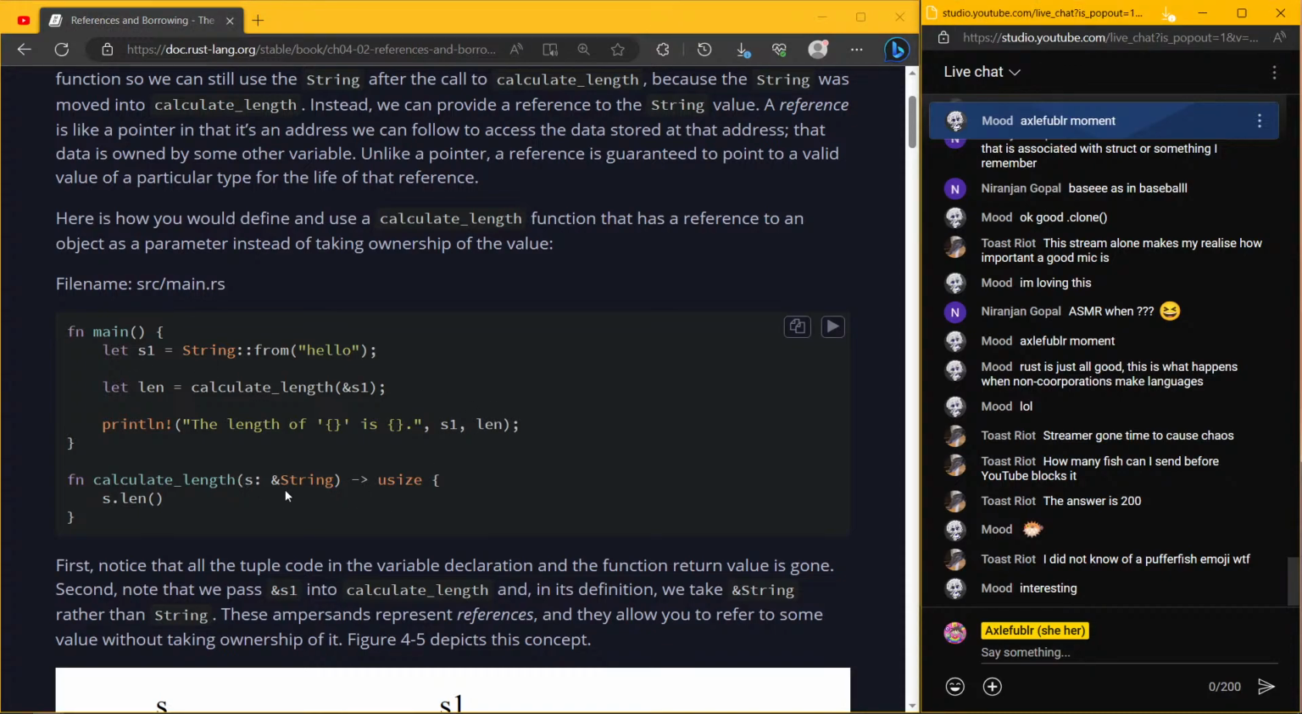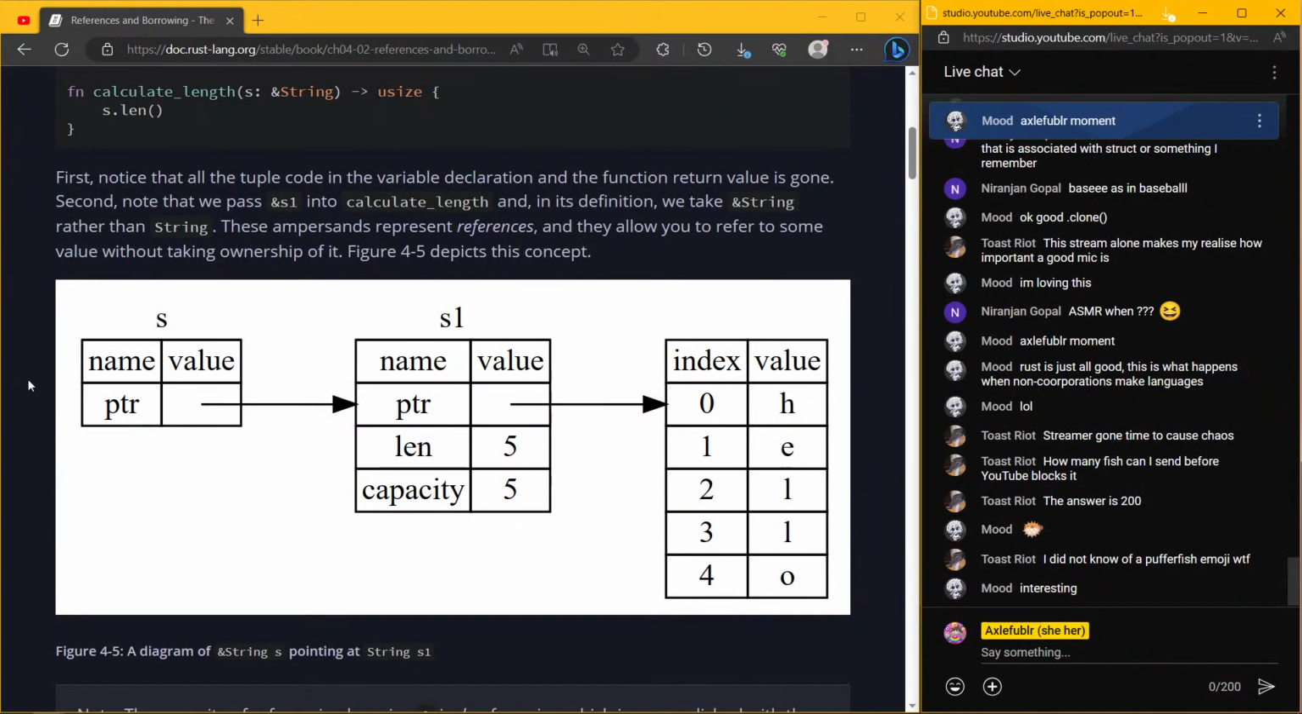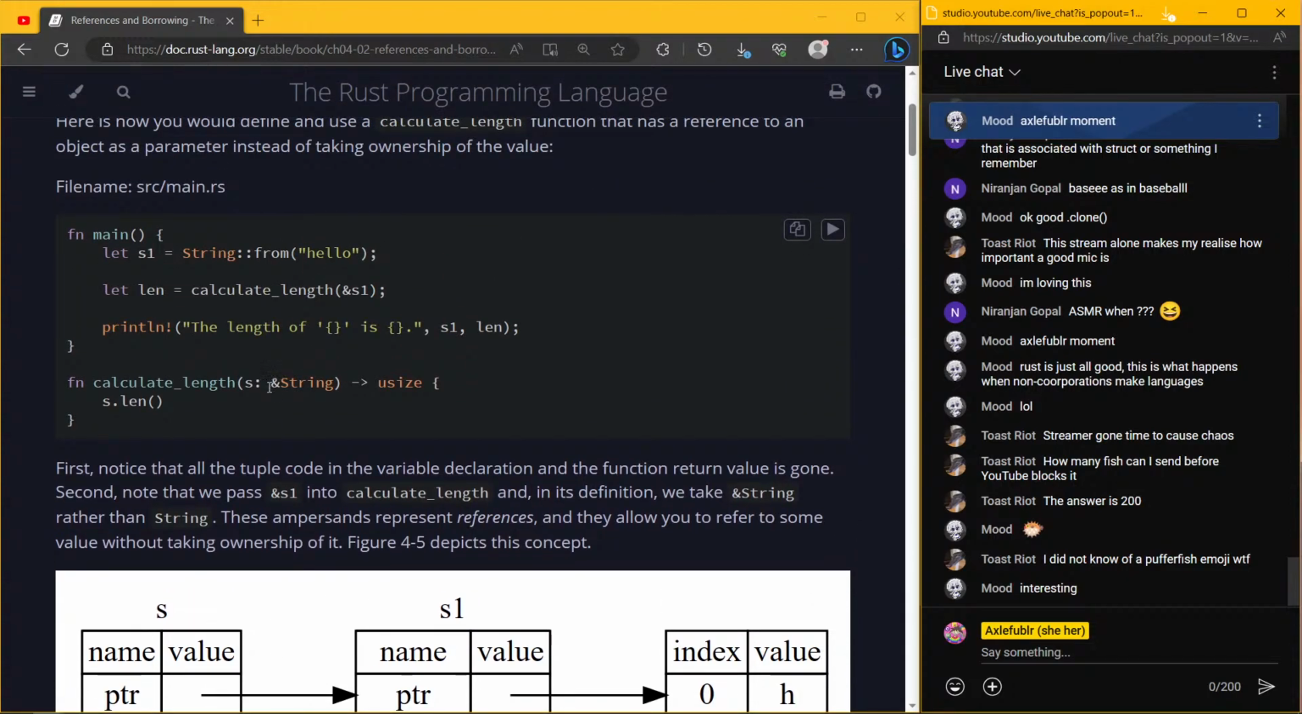So yeah, we let it borrow it. And that's it. Very simple. First, notice that all the tuple code in the variable declaration and the function return value is gone. Second, note that we pass &s1 into calculate length, and in its definition we take &String rather than String, with the ampersand symbol meaning we take a reference. That's also nice that you are explicit about that.